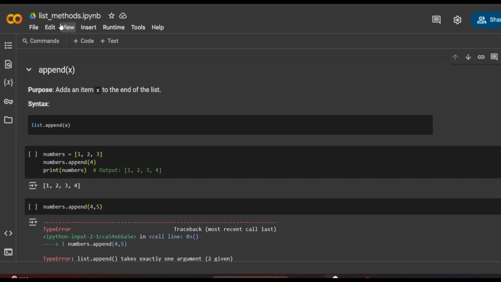So the first method is append of x. So what does it do? It adds an item x to the end of the list. So you have a list already created, and if you want to add elements to the end of a list, you could use this append of x. The syntax will be the list name dot append, x being the value that needs to be added.